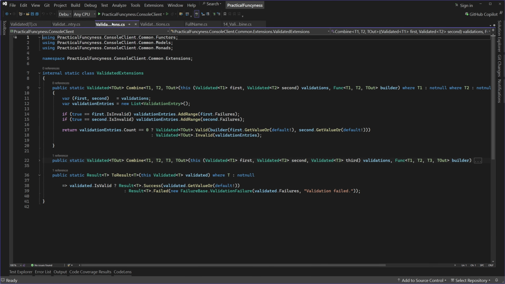Alright, now on to the extension methods. I've added 2 overloads of a method called combine. You'll notice that to support more arguments, you'd need to copy and paste and add additional overloads for each extra parameter. This is the trade-off of having a method that does exactly what we want, accumulating multiple validations, without the added complexity of an apply method, which is used in the full applicative form.